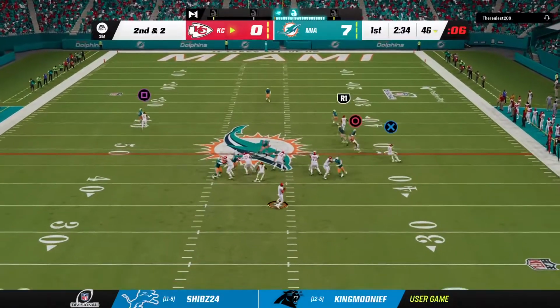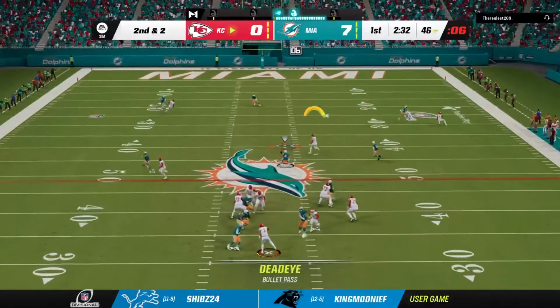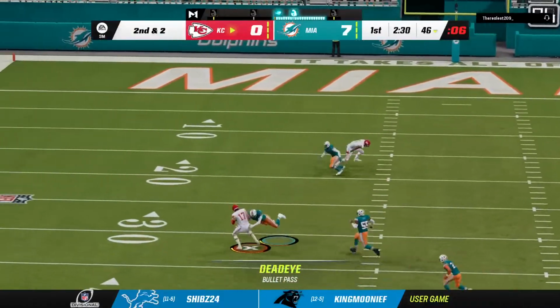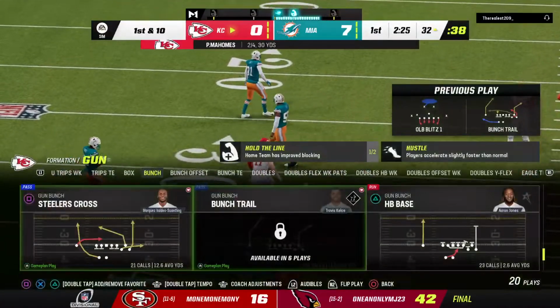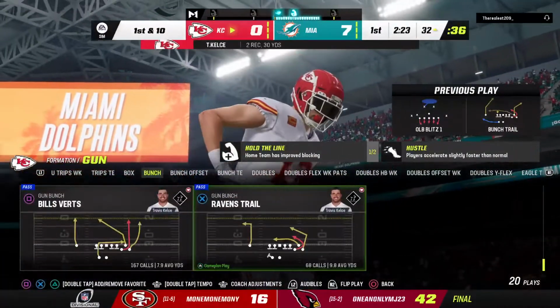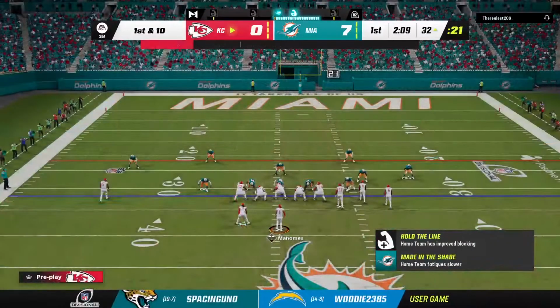To throw again on second down. Mahomes. Another pass into the reliable hands of Kelsey. And he takes this one down almost all the way to the 30. 22 yards there, a first down.